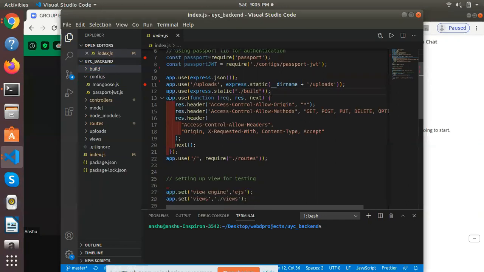And in the next step, can anyone tell me why I am using this? Varun, what is the use of this?